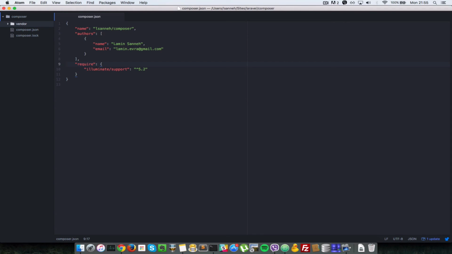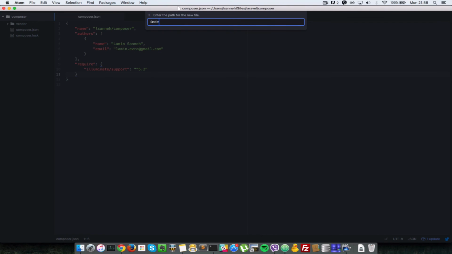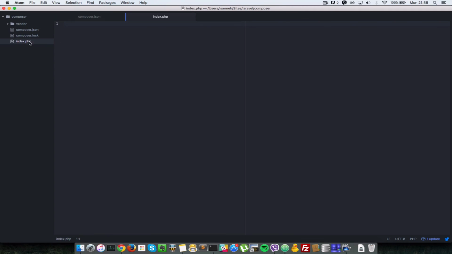Okay, so basically the reason why I want to install this Illuminate package is that it has a few helpers that help us work with arrays in a very nice and elegant way. Okay, so I'm just going to create a simple index.php file here, and in there I'm just going to say echo composer tutorial.